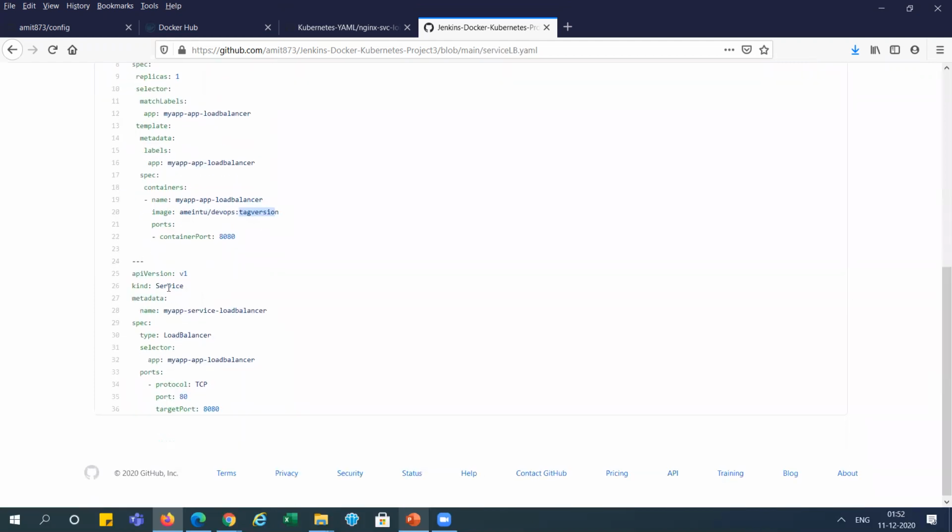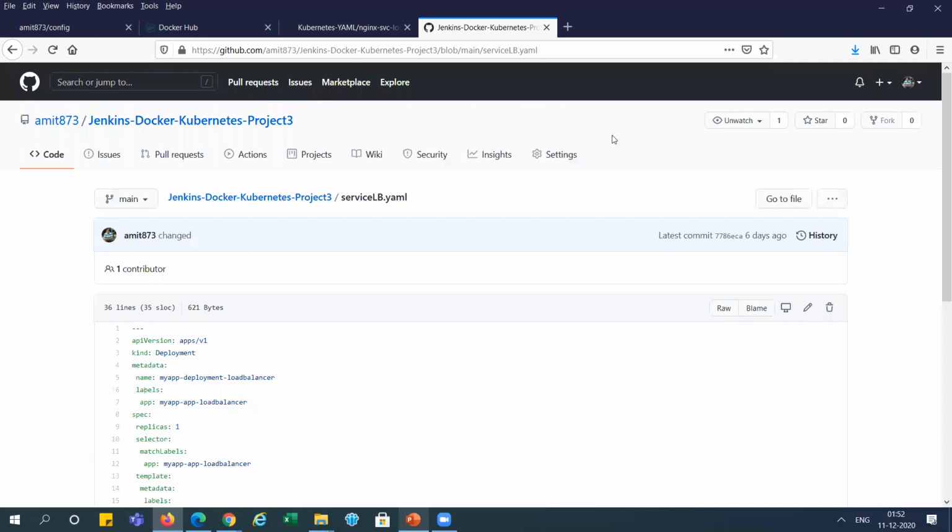And here we have one more service. The service name is my app service load balancer, and its type, you can see, is LoadBalancer. Because I'm deploying this in GKE, it is supported by the load balancer. We will get the load balancer IP. So same thing, we need to deploy it here. Let's do it.